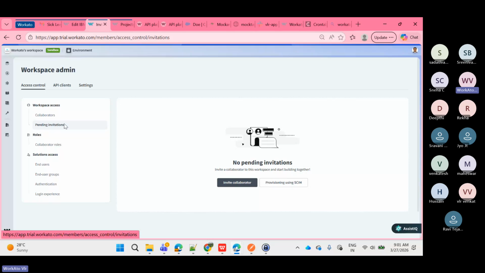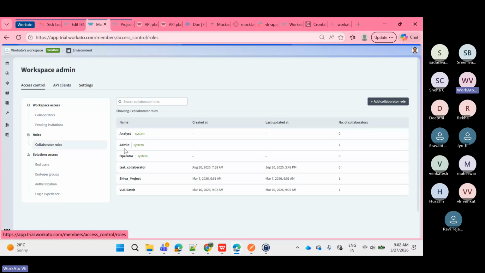So in that corporate account, if you want to add your team members into a single account, that can be done with the help of invitations. Those invitations are known as collaborators. And we also have collaborator roles. Collaborator roles define what type of access I need to give a particular person. By default, Workato gives only 3 types of roles. One is the operator role, the basic one; after that, the analyst role, which is mid-level; and the third, highest one is the admin role.